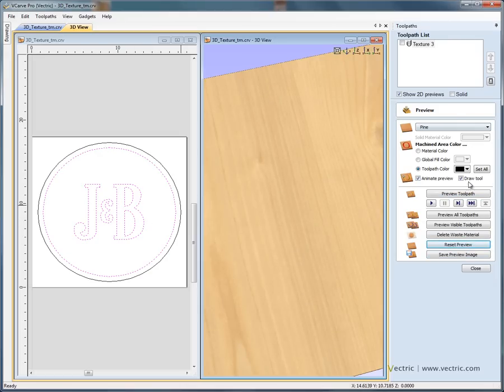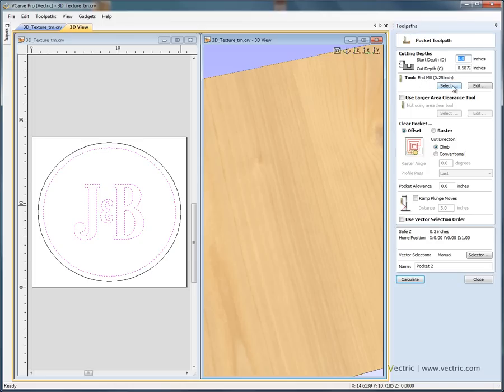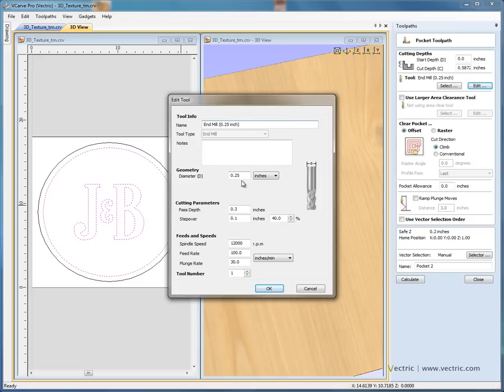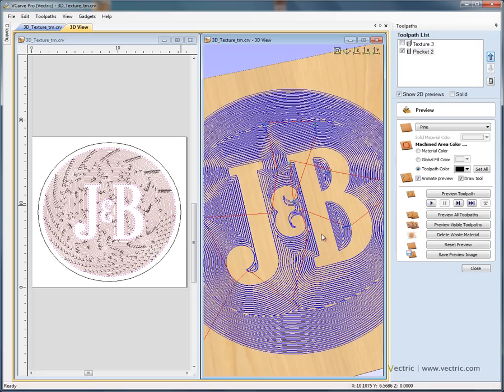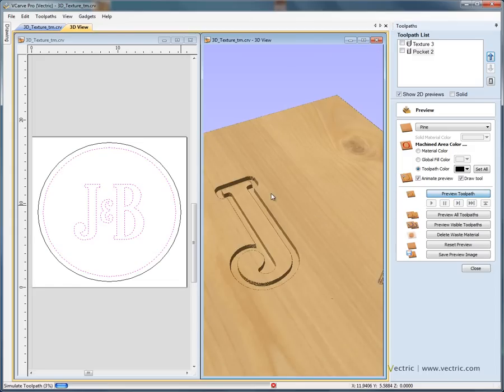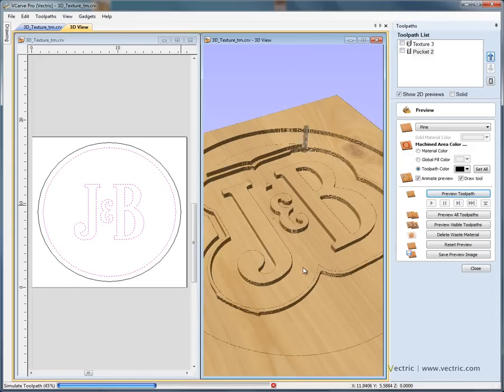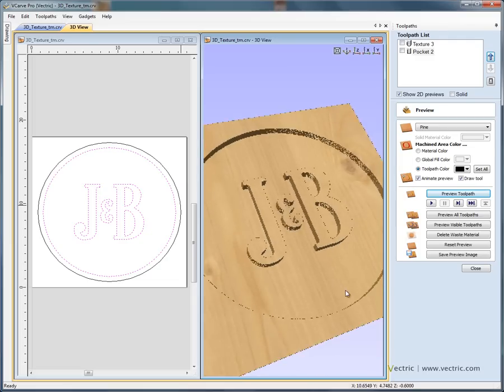We have the vectors selected, so I'm going to calculate a pocketing toolpath. Let's use a 1/4 inch end mill. So here we've got a 1/4 inch diameter end mill, step down, a pass depth of 0.3 of an inch. Calculate. If we give this a depth of, say, 0.6 of an inch, and we say calculate, we've now got two passes in our toolpath. Preview the toolpath, go 0.3 deep and then another 0.3 deep. So we're machining the background material away, leaving the J and the B raised.